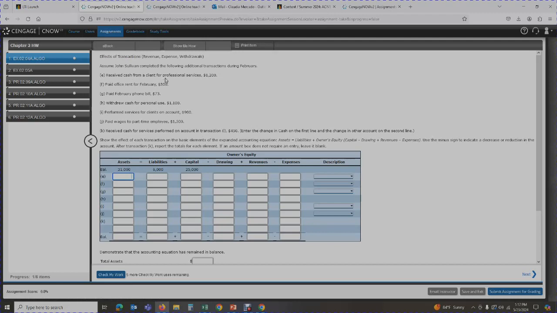Okay, it says letter E. I received cash from a client for professional services. So what did I get? I got cash for what? For professional services. So let's put that here. Okay. So I would do all of the ones. Okay. I would do letter E through K. I don't want to check my work until I'm done. Okay. I'm not going to do the whole problem for you. I'm just going to do 2 kind of like to illustrate. Paid office rent for 500. So I've got less 500 and I've got an expense of 500. Okay. And then rent expense.